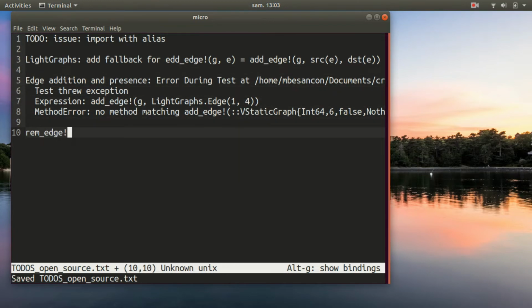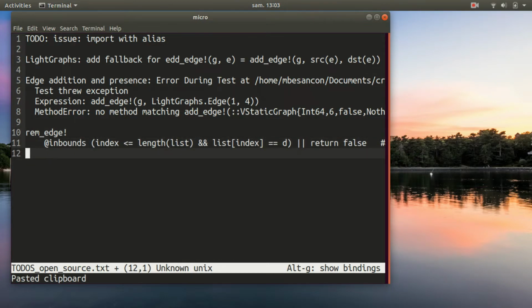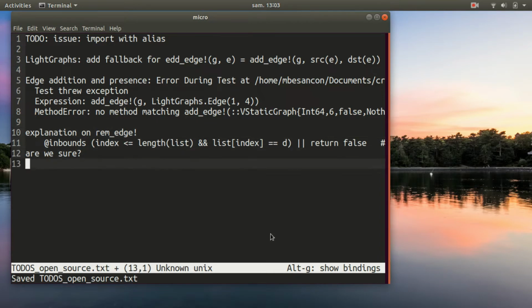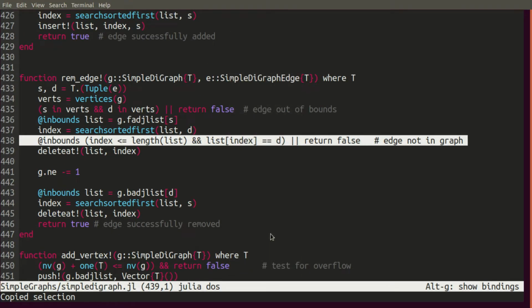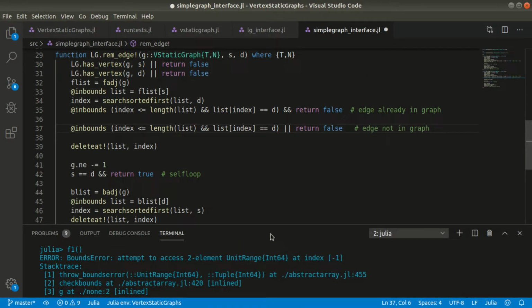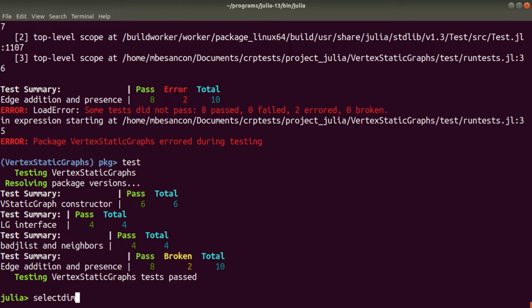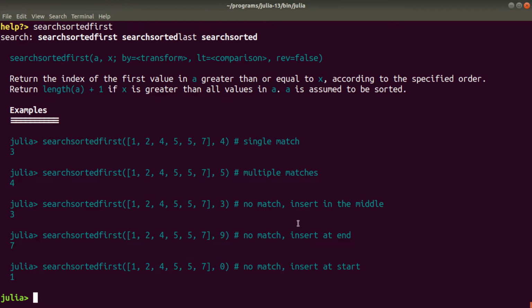Rem edge. Are we sure? Explanation on rem edge. Okay. So for now, I don't think I'm gonna use this because I don't get how this would be the case. Maybe is it a bug to file? I'm not sure either. So it's search sorted first. So return the index of the first value in A greater than or equal to X according to a specified order. Return length A plus 1 if X is greater than all the values in A. A is assumed to be sorted. Okay.